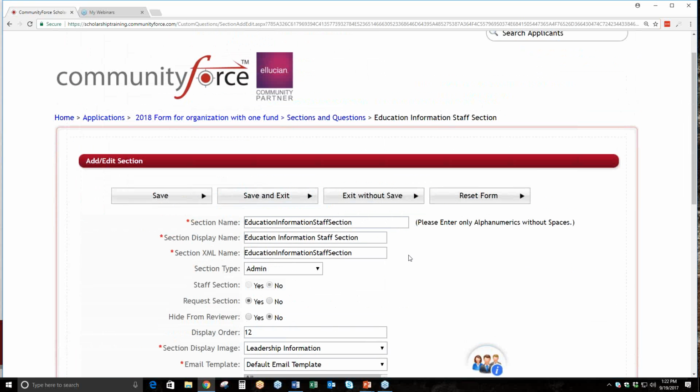Another place that individuals have a tendency to sometimes put dates is in the section name. Now, this is where you want to use extreme caution. The section name is what you see internally. The section display name is what the applicant sees. So if you have a date in the section display name, then before you go live, the display name is where you want to change it. You want to take that date out completely or add a new year date if you wish.